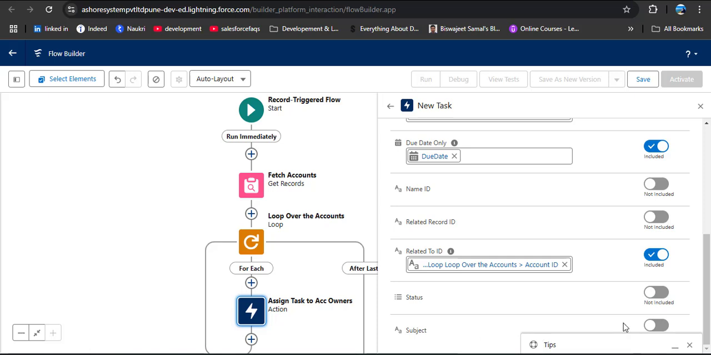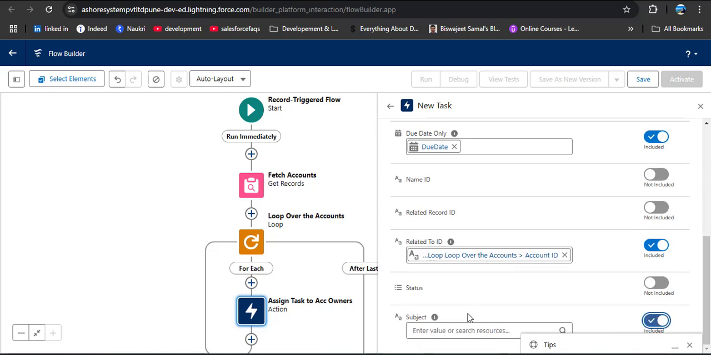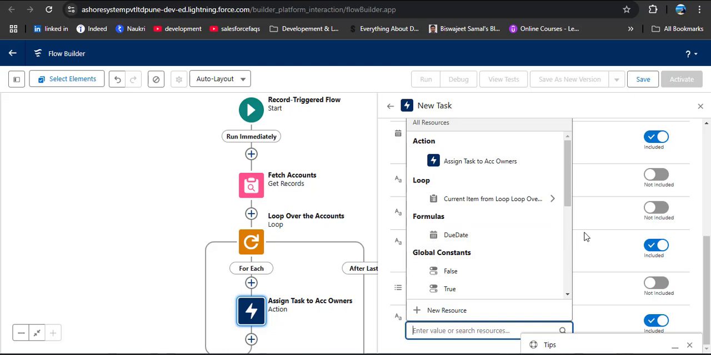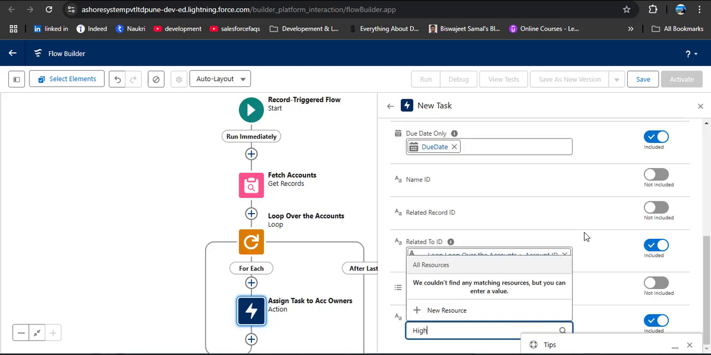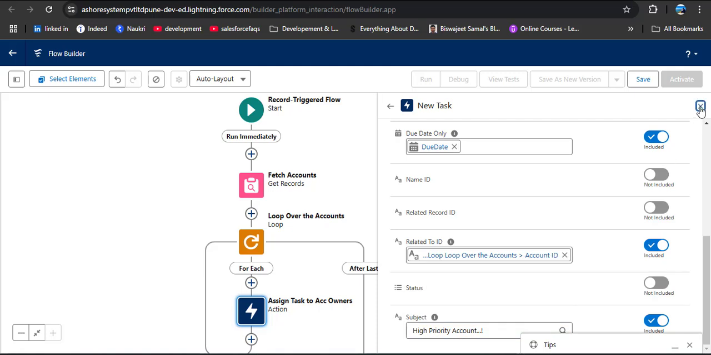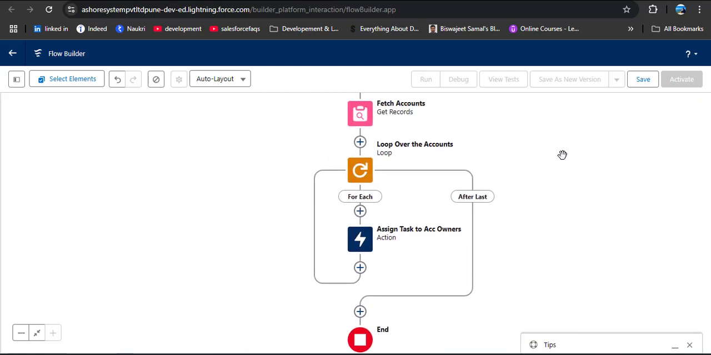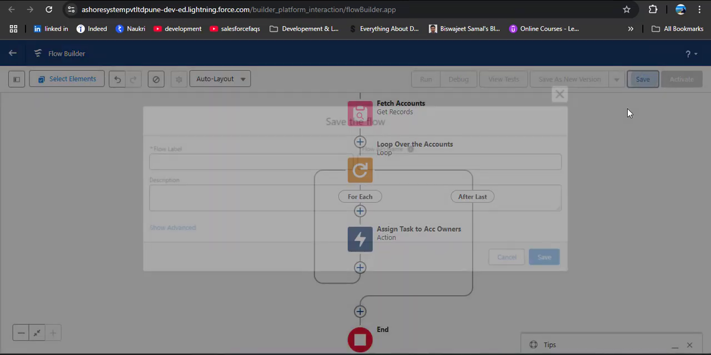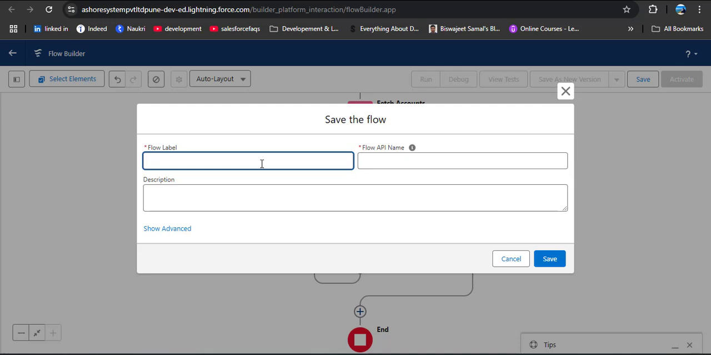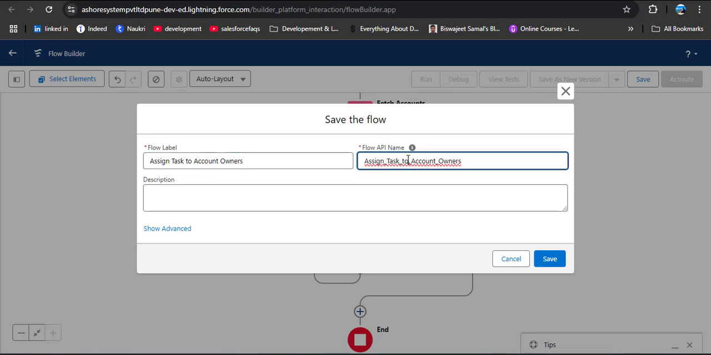And then we will provide the subject. So for that, enable this. So here I am providing the hard coded subject, high priority account, and then simply close this. Now we are done. Let's save the flow. In the flow label, here I am providing assign task to account owners. The flow API name will be automatically populated and then click on save.